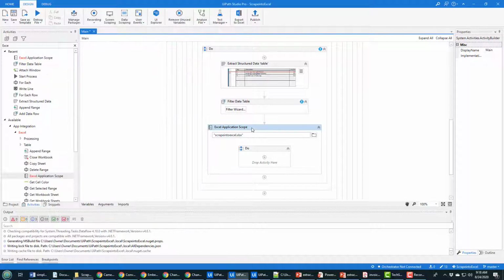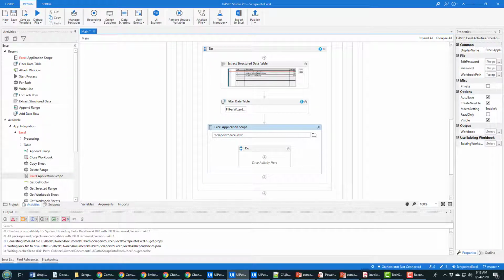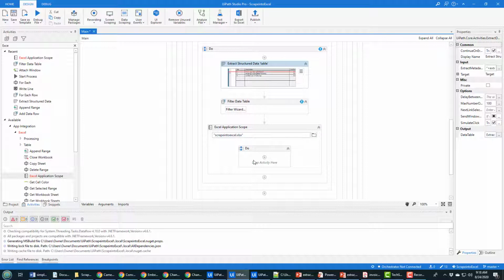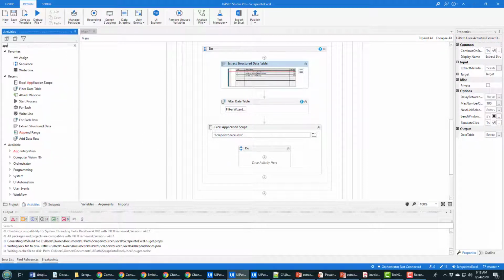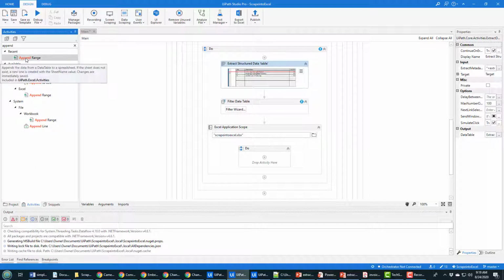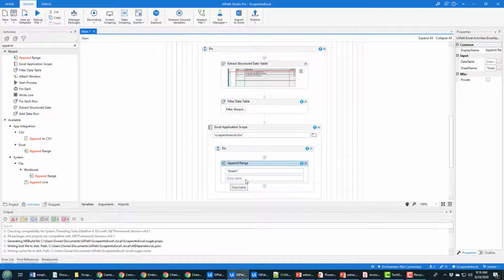Okay, so we've now got the Excel application scope in there. What do I want to do? Well, I guess the next thing I want to do is just append all of that data that I've got out of those structured files into the Excel spreadsheet. And that's simply a matter of using the append range facility. So I'll drag the append range facility into my Excel application. It'll go into sheet number 1. And now it's asking me what data table worth of data do I want to throw in there.